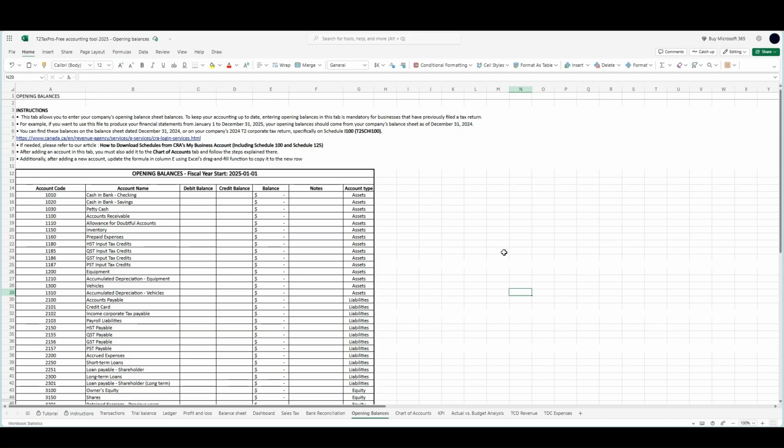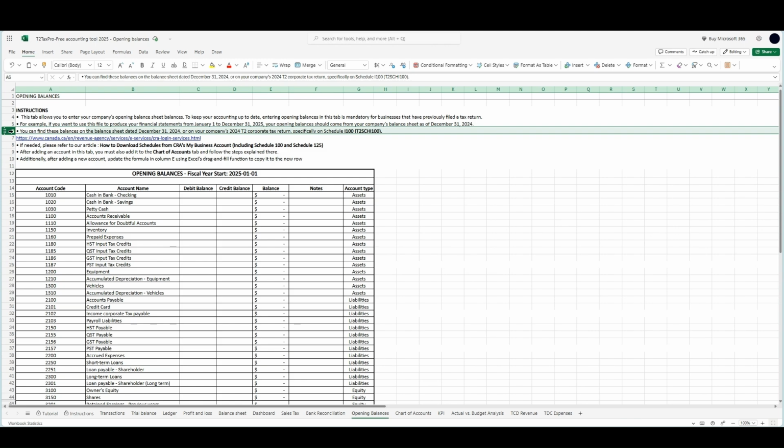Let's say you're using this file to prepare your financial statements for the year January 1st to December 31st, 2025. In that case, your opening balances should reflect your company's financial position as of December 31st, 2024. You can find these balances on your December 31st, 2024 balance sheet or directly from your 2024 T2 corporate tax return, specifically on Schedule 100.